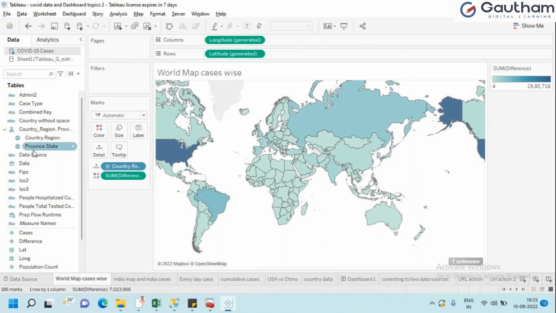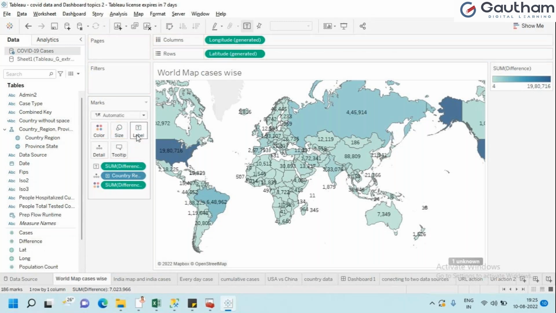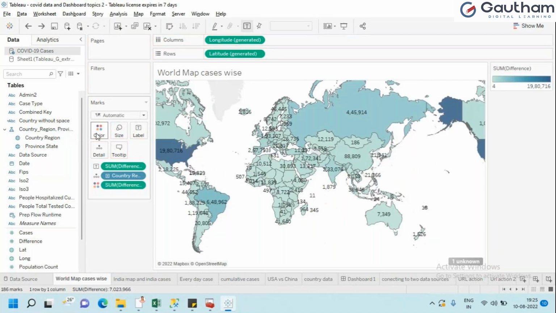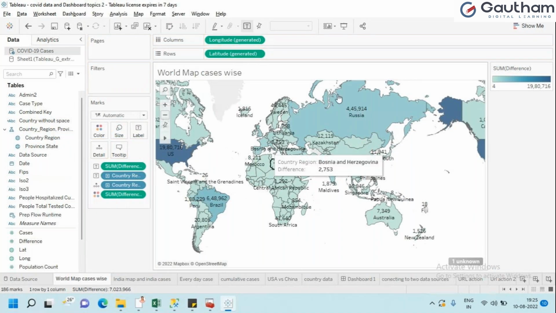So okay, I have created a map anyway. Let's see, the difference is nothing but how many cases. Okay, I'm just dragging it to the label, you can see now what the cases are. Again, I am bringing this into the color or text. One second, let me bring this country into the label, as you don't know in the world map which one is which country. Until then this is fine.